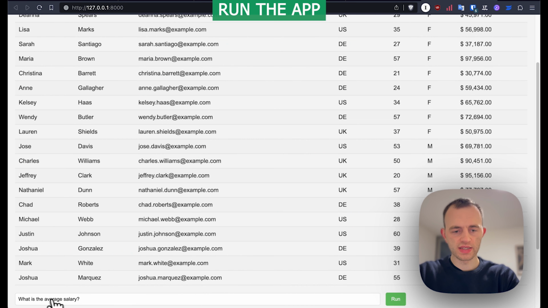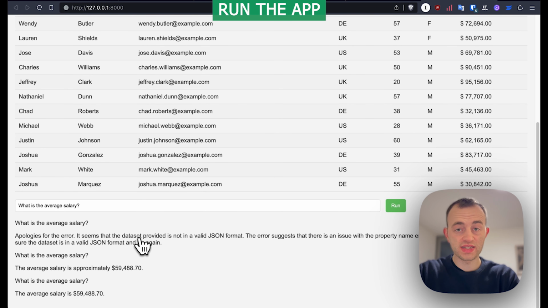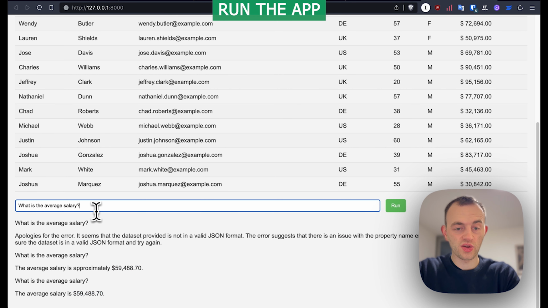We're going to run this, what's the average salary? I've clicked run. Apologies for the error the first time. This sometimes happens because it's not a deterministic process, so you will get some randomness. You could handle that, and check if it doesn't work. But then we asked again, and we got the correct answer, which is 59,000, and we accidentally asked again, 59,000. So yeah, let's ask another question.